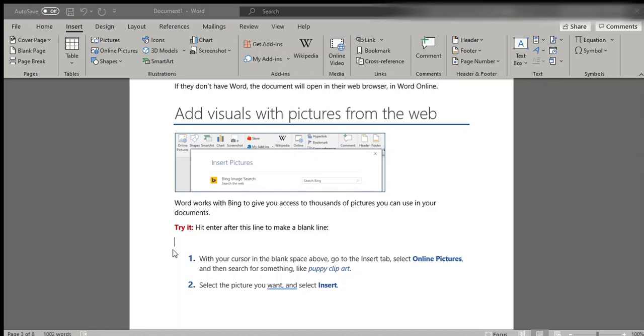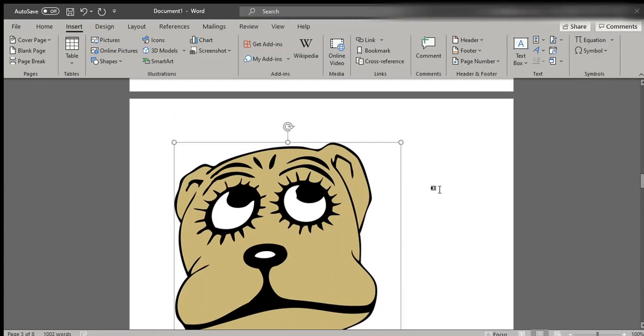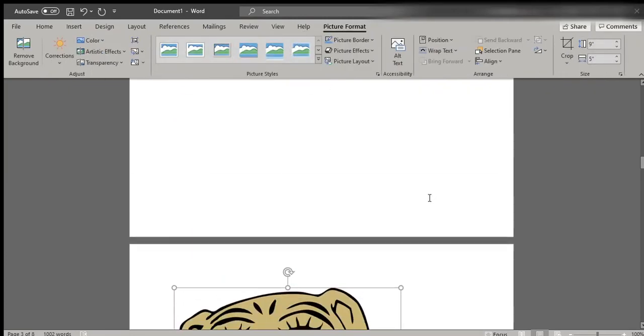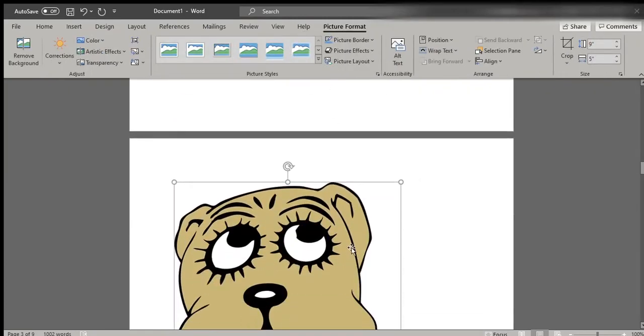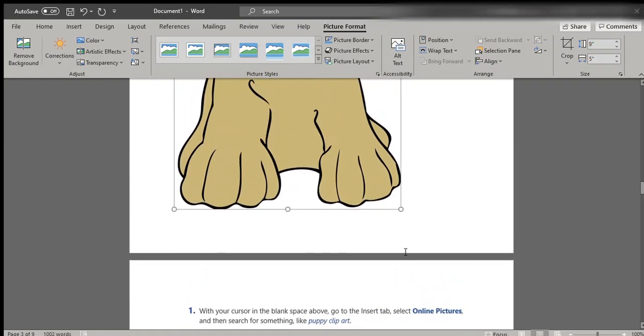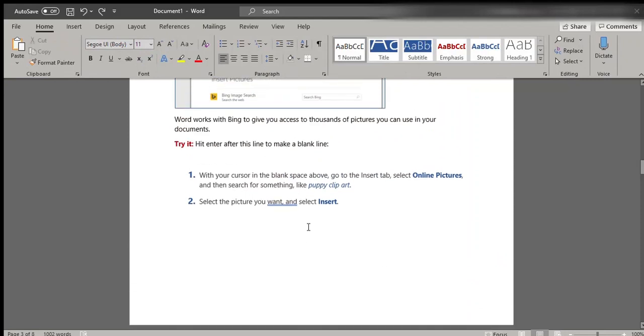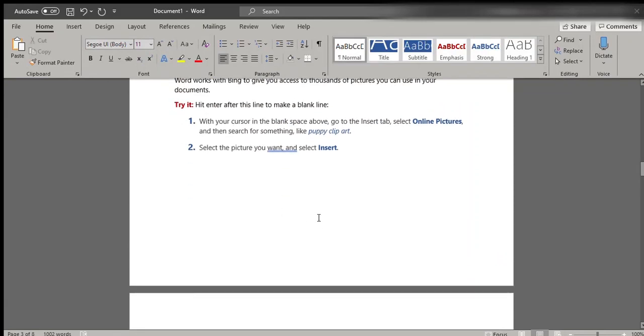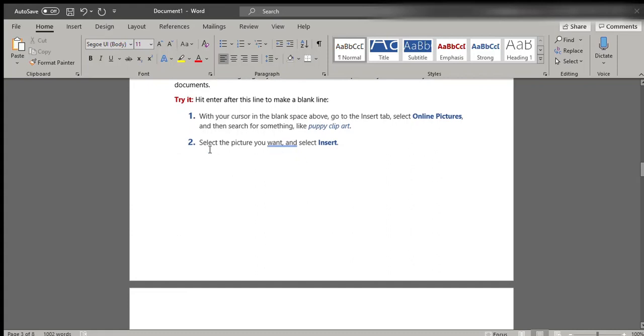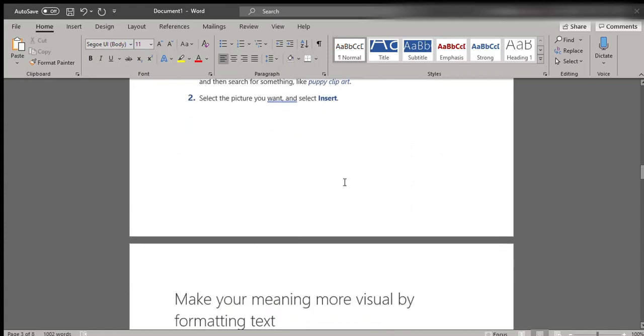Here you should see the picture coming on as soon as it is downloaded, and you can format it. However, I will not keep this because it's too big, so let's just press Ctrl Z and undo that. Moving on. As you can see, you can select the picture that you want and insert.